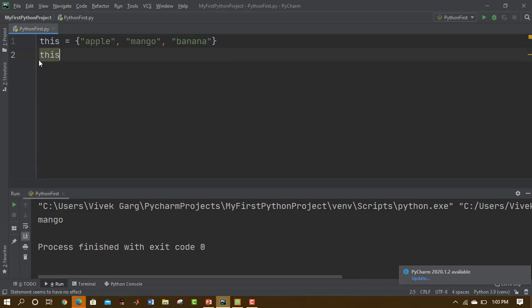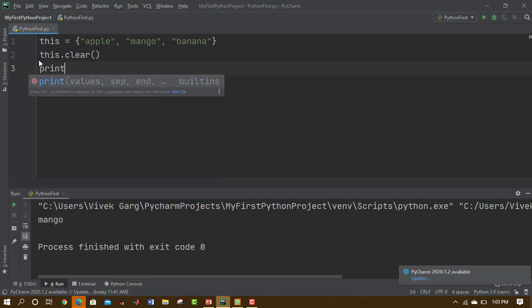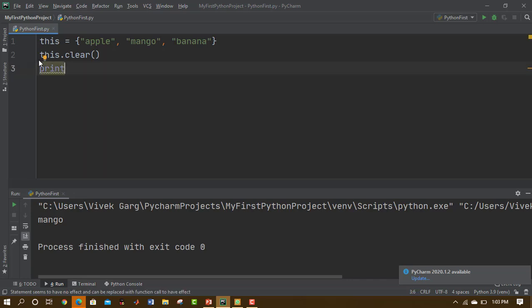The next is the clear method. Basically the clear method empties the set. It does not delete the set, it just erases all the elements, the items inside the set. For example, when I print this now, you will see that curly braces would be printed. There would be no element inside it, there would be no item inside it. We can see that an empty set is printed here.